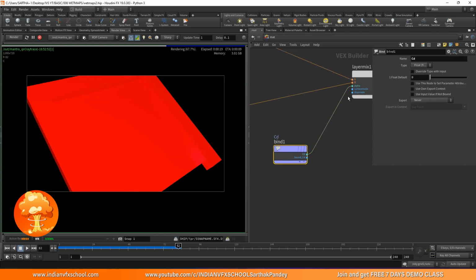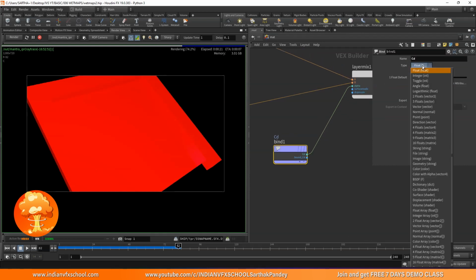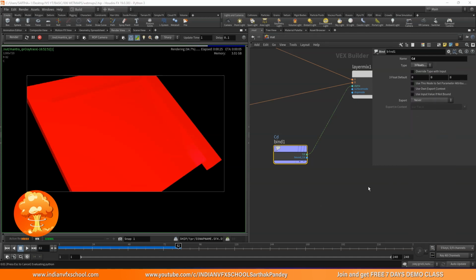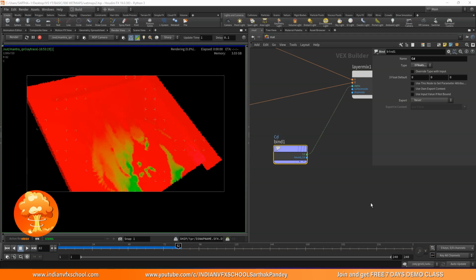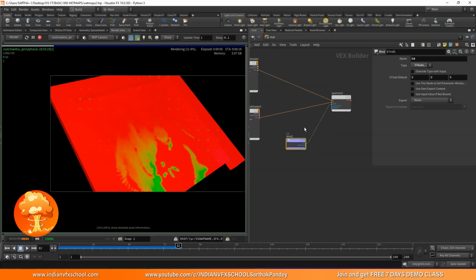Right now it won't work. All that you need to do is go into this type and change it from one float to this three floats vector. Okay, because the data is stored in our red channel. Okay, and you can see now it's working, and yep, that is looking cool. All right, so this thing is working.